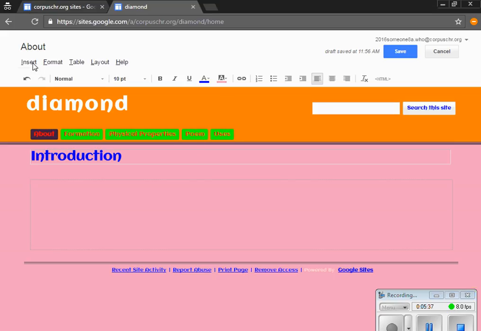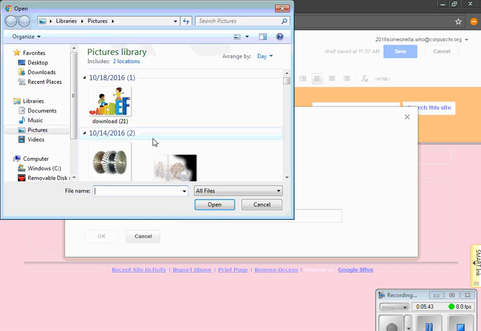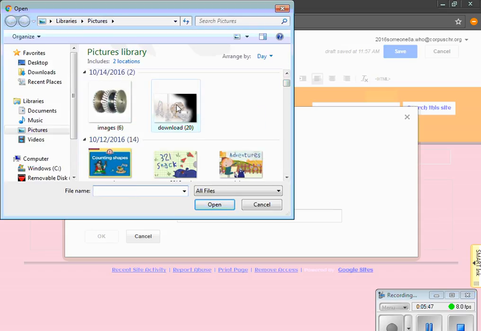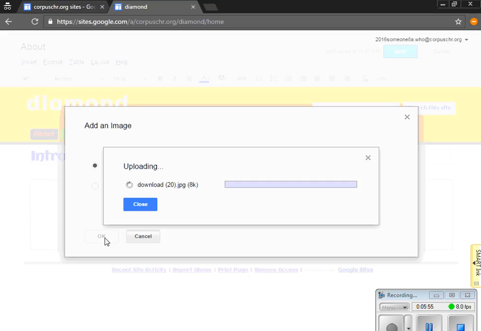Let me show you an example. Insert image. You should have it saved under pictures already. Say for example, I want this picture. I right click on the image and I save it under pictures, and then now I click on it and I open it and hit OK.